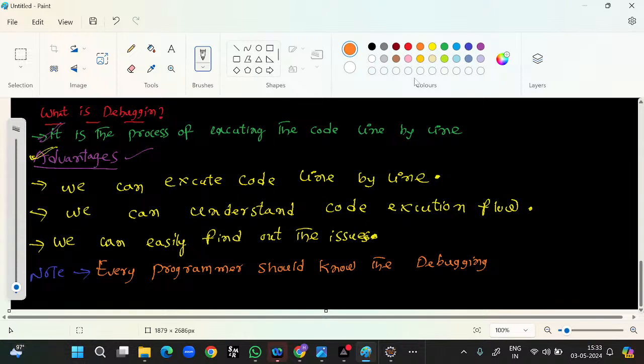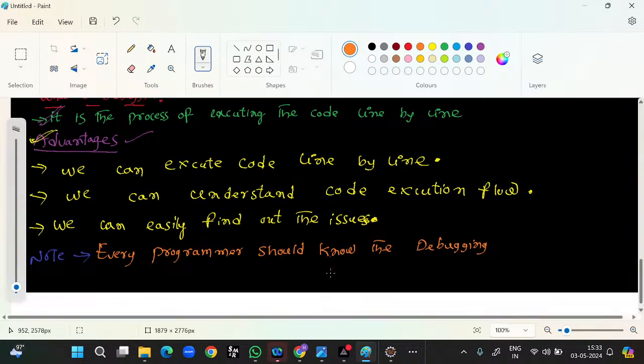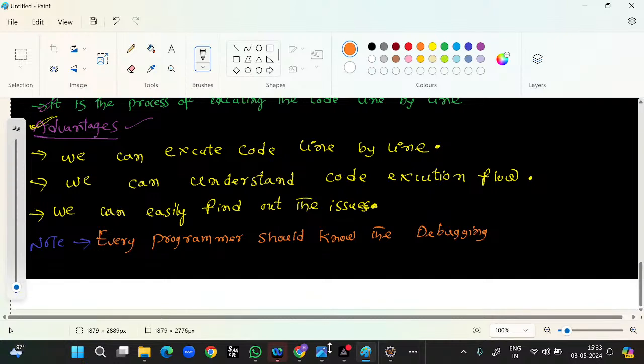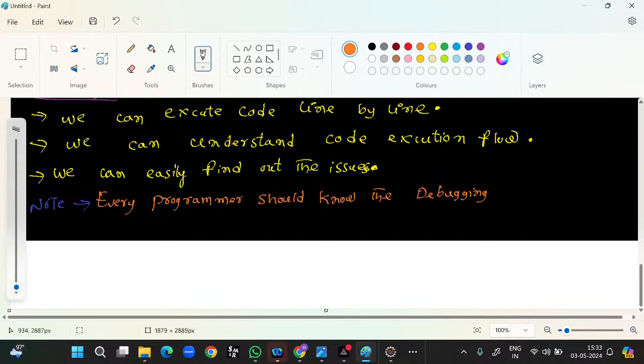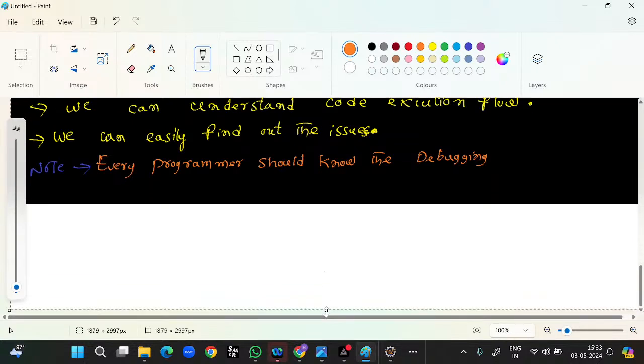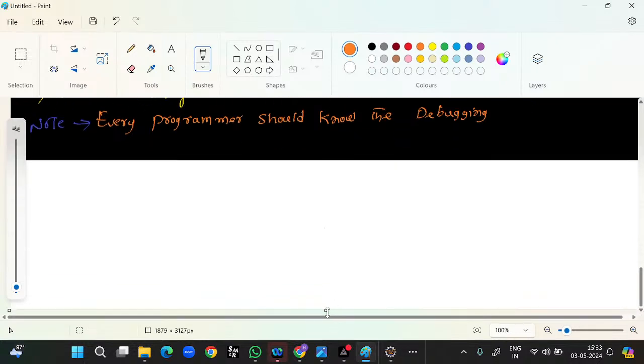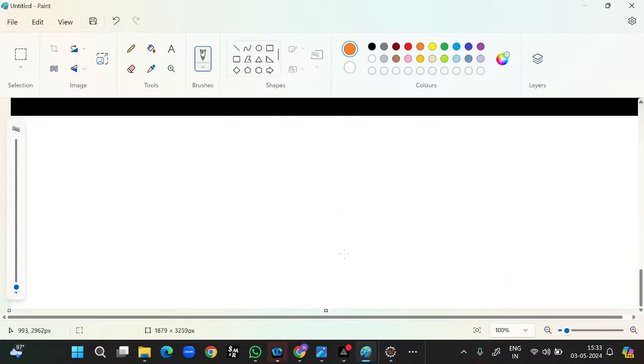Okay, sir, then what are the steps? Are there any steps while doing the debug? Yes, we have the steps. The heading is how to debug. I will tell you in one minute, I will expand my notepad.